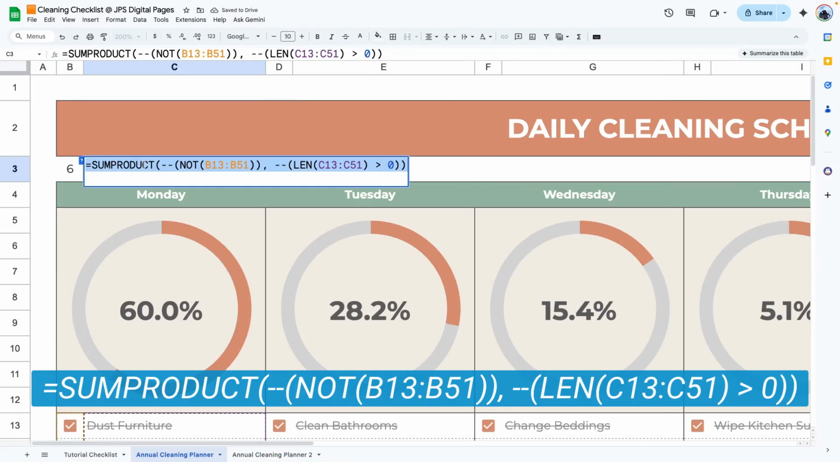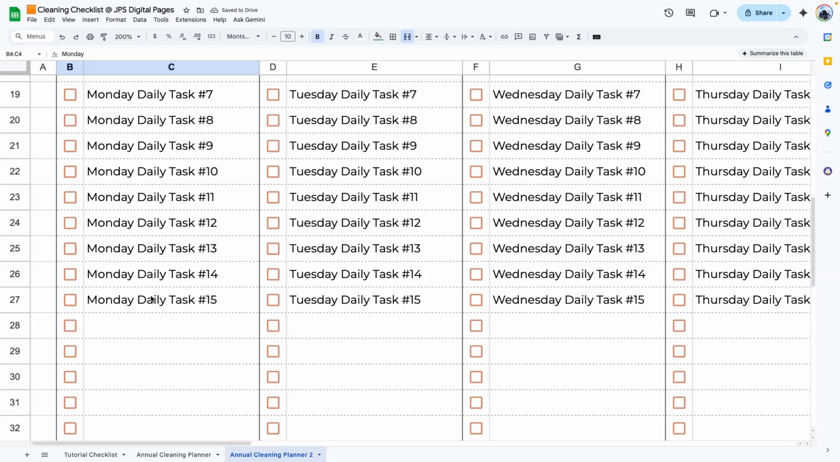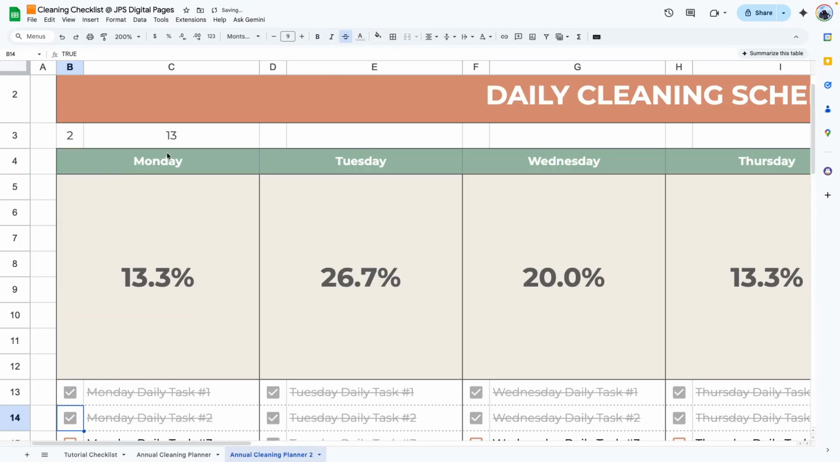So here's the second formula. We'll do the same thing, just paste it here. And we have 14, which is correct because we have a total of 15 tasks. Check off another one, 2 and 13. It works exactly the way it's supposed to. Now what we're going to do is use this to create our donut chart.